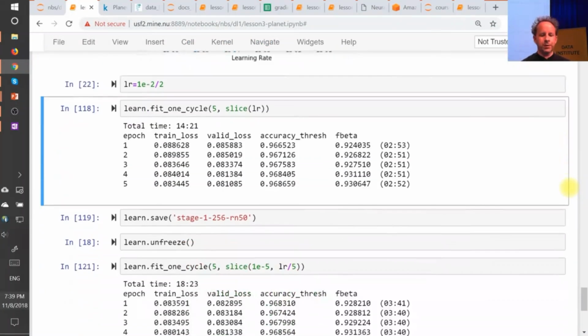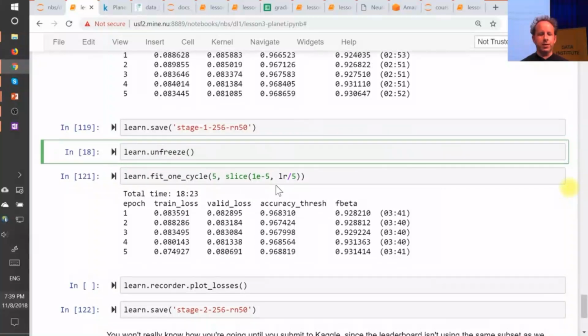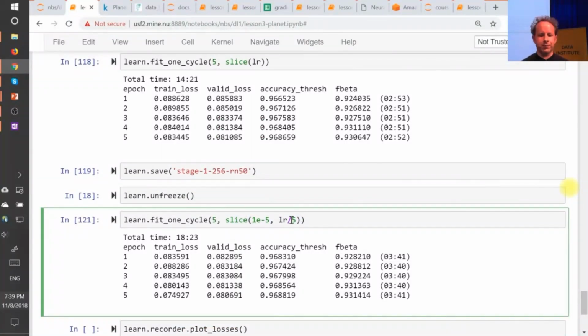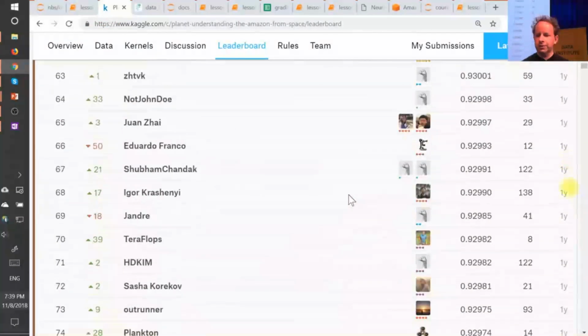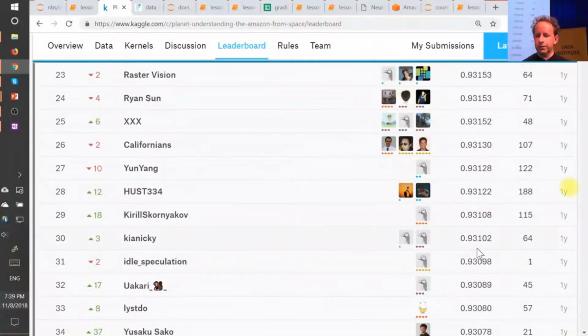But of course now, we can do the same thing as before. We can unfreeze and train a little more. Again, using the same approach as before, a larger learning rate for the early layers and a small one here, train a little bit more. 0.9314. So that's actually pretty good, 0.931.